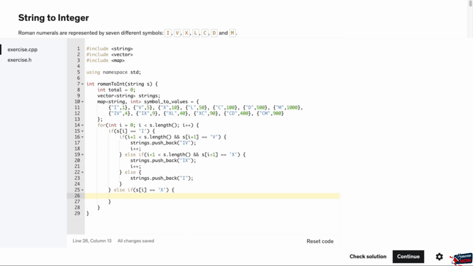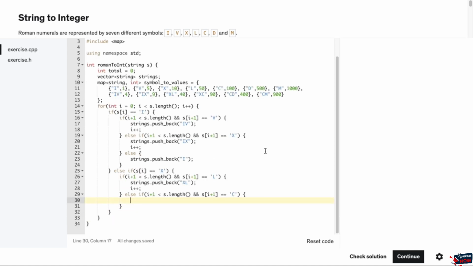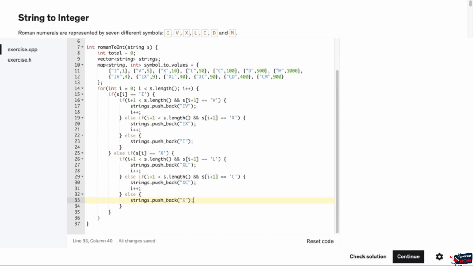In an else if statement, we will check if the character at index i in the string is X. If it is, we will check if i plus 1 is less than s.length, and s at index i plus 1 is equal to L. If so, we will add the string XL to our strings vector, and then increment i. Else if i plus 1 is less than s.length, and s at index i plus 1 is equal to C, we will add the string XC to our strings vector, and then increment i by a value of 1. Else we will add the string X to our strings vector.